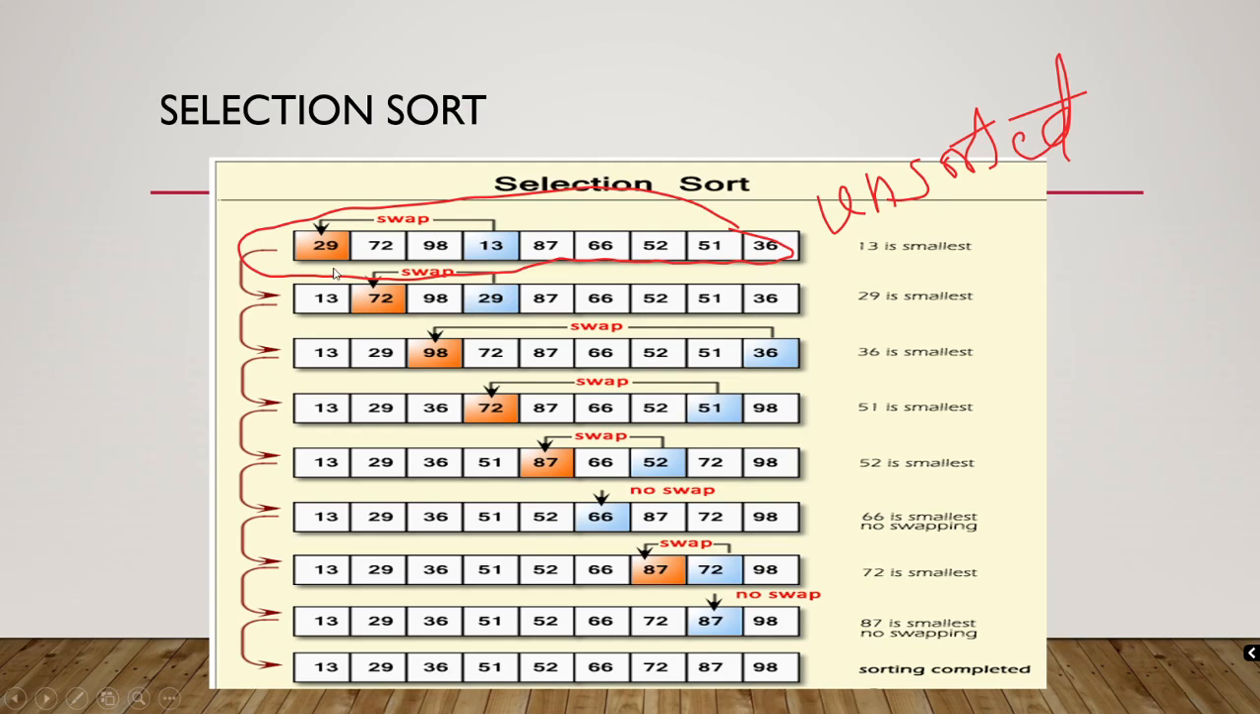Now check for the first index. What do I have? 29. So what do I do? Before that, we have to know the algorithm. Step one, set the minimum to location 0, that is index 0. What is at index 0? 29. So set the minimum, min, to location 0. Now search for the minimum element in the list.